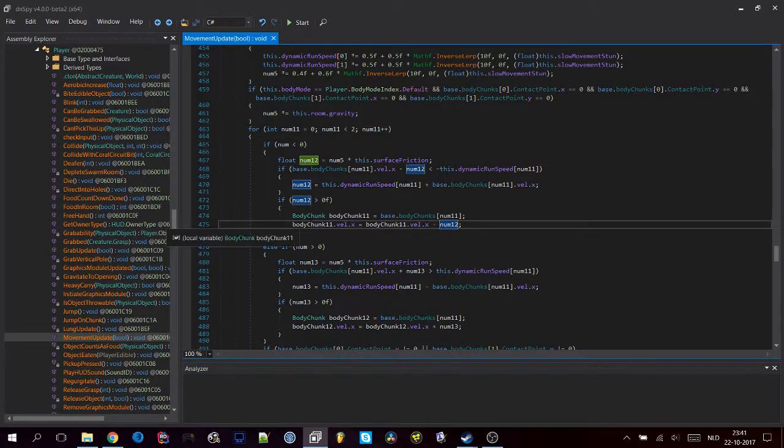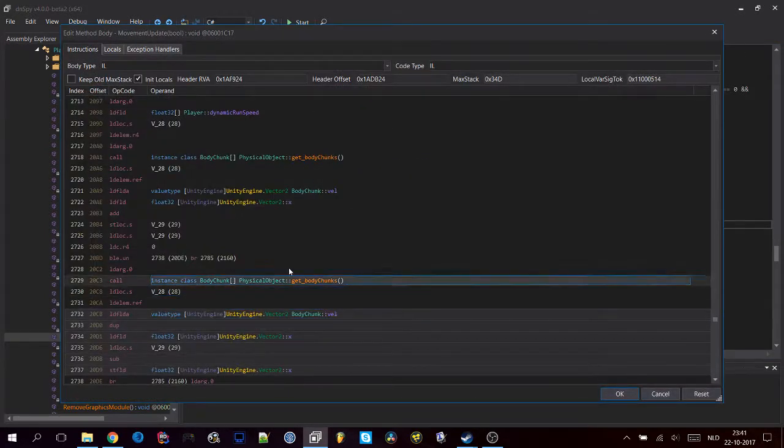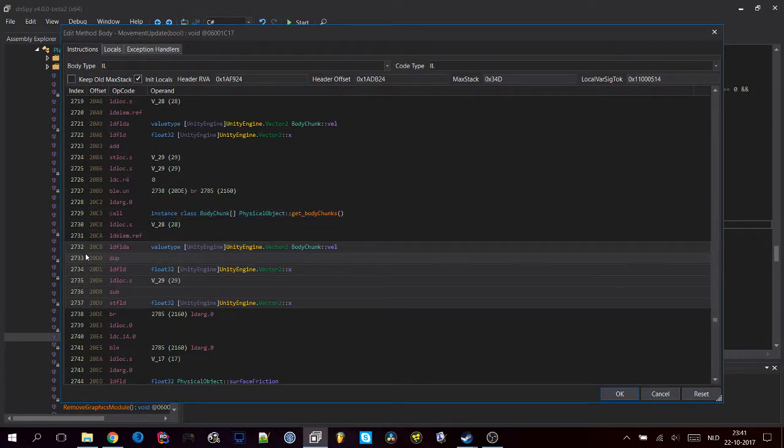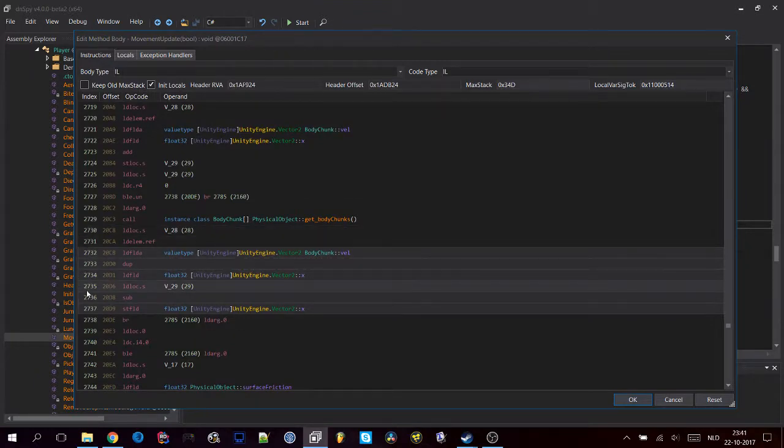Look for line 475. You'll see body chunk velocity x equals body chunk velocity x minus num 12. Now, what we want to do is right click that, edit IL instructions, and then you'll see the highlighted part. This equals exactly that one line. And now what I want you to do is click on line 2735, the one that says V_29, and that's right above sub.